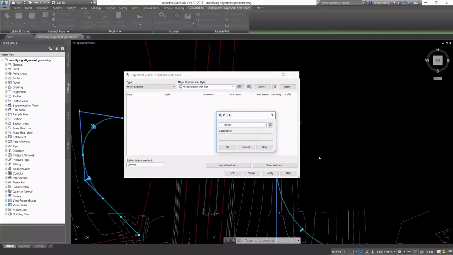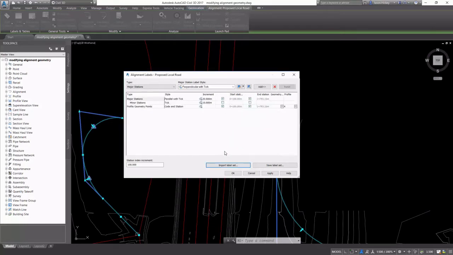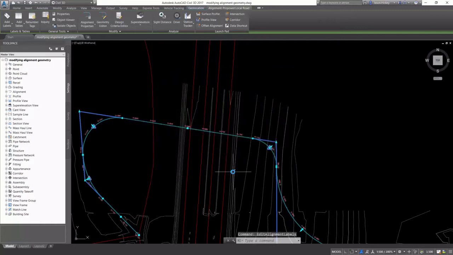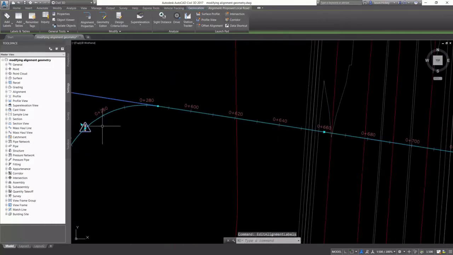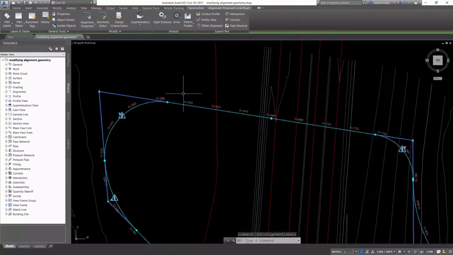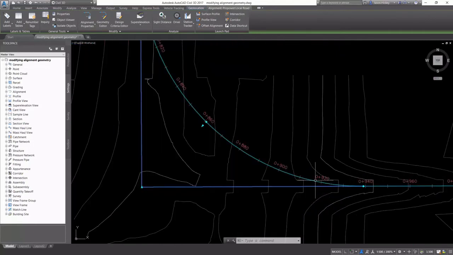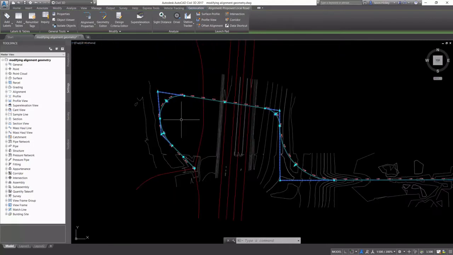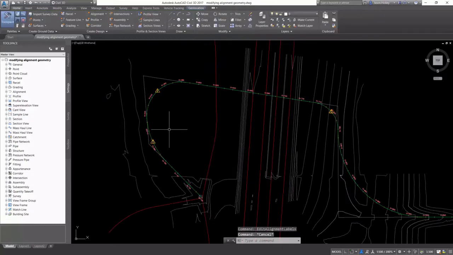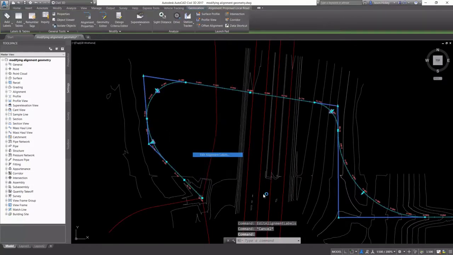It does ask me to specify a profile because some of the alignment labels that we can add can include profile information. Once I select the label set, I can hit OK, and you'll see that my alignment labels are created. I'm showing, looks like major stations and ticks, and then at minor stations, I'm just showing ticks.